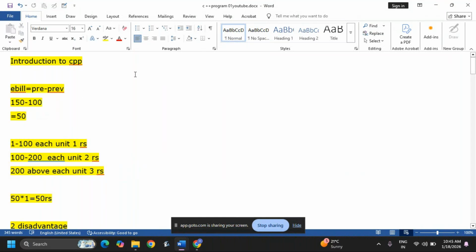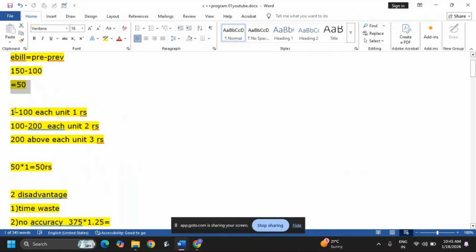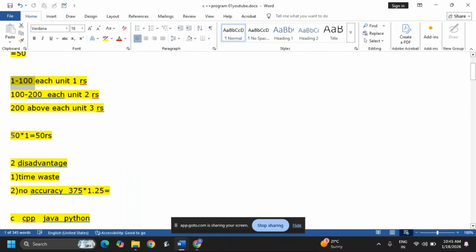I am calculating an electricity bill. Present reading minus previous reading. Present is 150, previous is 100. Total how many units? 50 units. If your units are between 1 to 100, each unit costs 1 rupee. If between 100 to 200, each unit costs 2 rupees. Above 200, each unit costs 3 rupees. Then these 50 units come under the first category, so your electricity bill is 50 into 1 equal to 50 rupees.